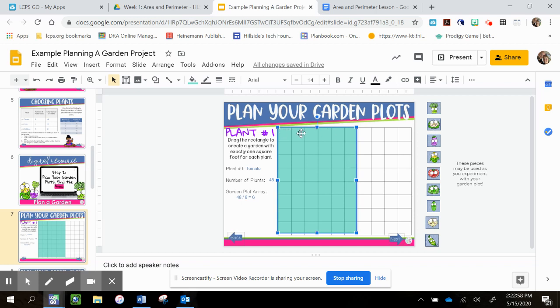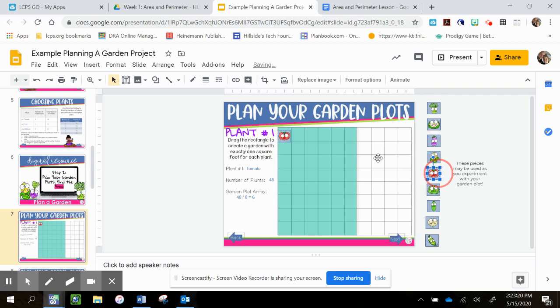Okay, so I have 1, 2, 3, 4, 5, 6. 1, 2, 3, 4, 5, 6, 7, 8. And that should be 6 times 8 is 48. If you want to, you can come over here to this really cool thing where I have my little tomatoes, and then I would just put tomato number 1 here and drag my tomatoes over. That's up to you whether or not you want to put all of your tomatoes in. But the area for my plot for tomatoes, since I will have 48, will be 8 by 6.